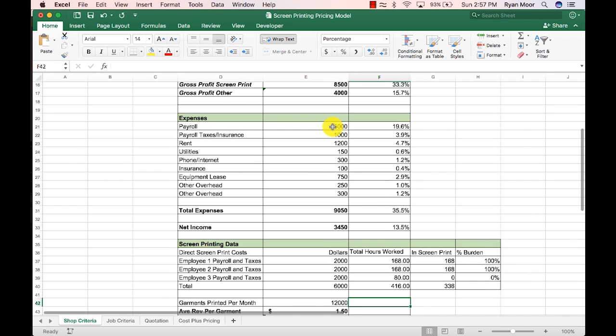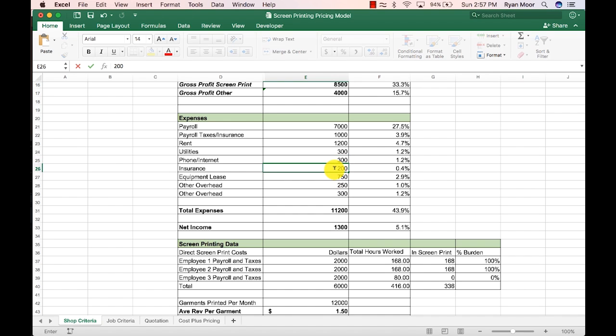And now your payroll definitely went up. So your payroll is now $7,000. Your rent is the same. Your utilities are going up because you have more equipment to fund with power and gas and whatnot. Your insurance is probably going to go up. Your equipment lease might go up a little bit, $1,250, maybe $1,500, because you have an automatic press. And you might have some other overhead associated to that.